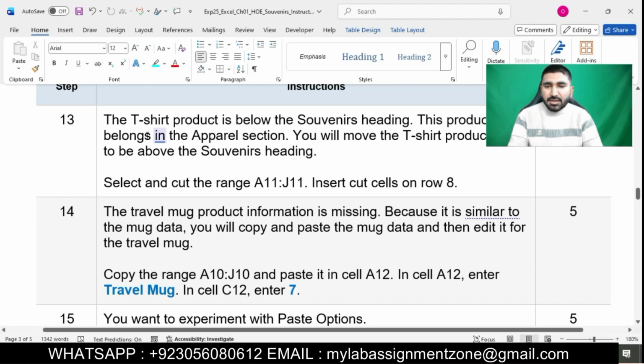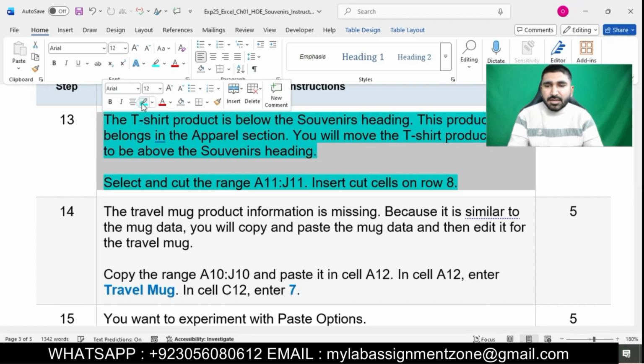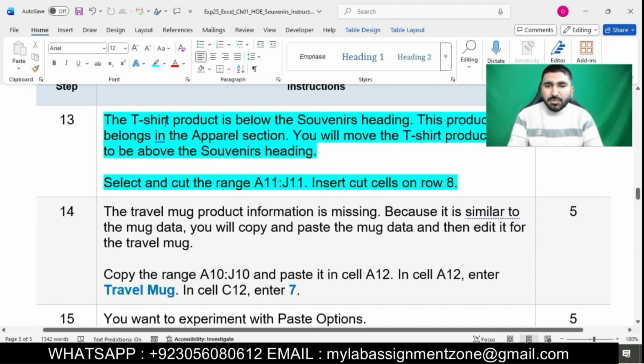Question number 13 of this assignment is that the t-shirt product is below the souvenirs heading. The product belongs in the apparel section. You will move the t-shirt product to be above the souvenirs heading. The main point is to select and cut the range A11 to J11, and insert the cut cells on row 8.